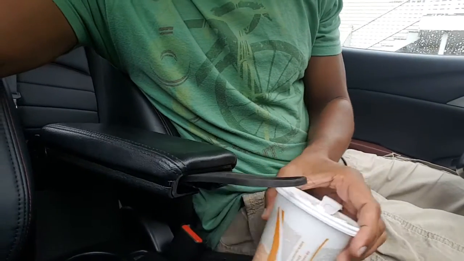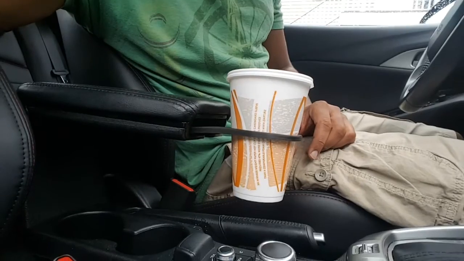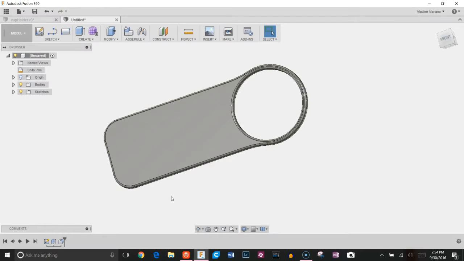This is my old cup holder. This becomes my new cup holder, and it works great. So, all right, let's jump into Fusion and I'll show you guys how to design this. It's really very easy. This is going to be a pretty simple design.